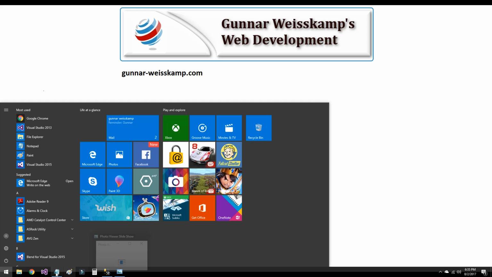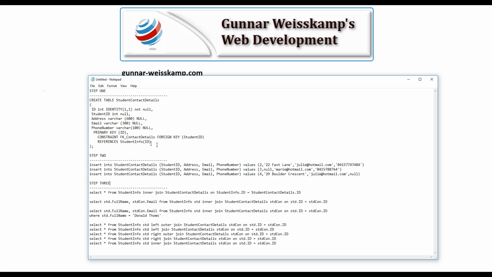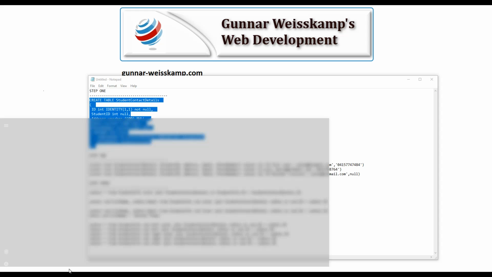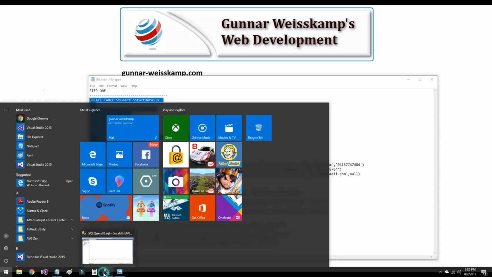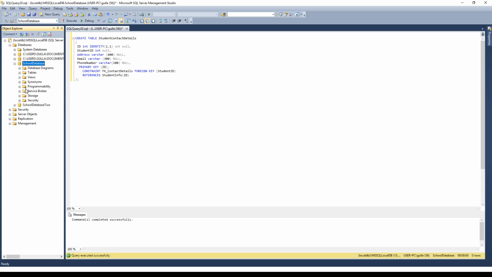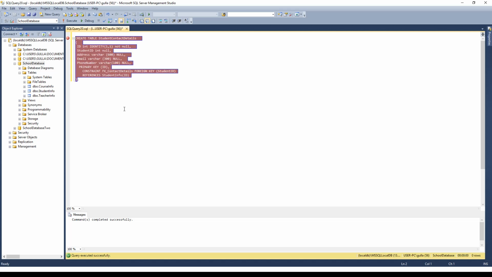Okay, so let's get this code here. What we're first going to do is work in our previous example. We're working in the school database. It's got 3 tables in it: course information, student information, teacher information. If you want to see how those scripts were created, please see my previous tutorials.